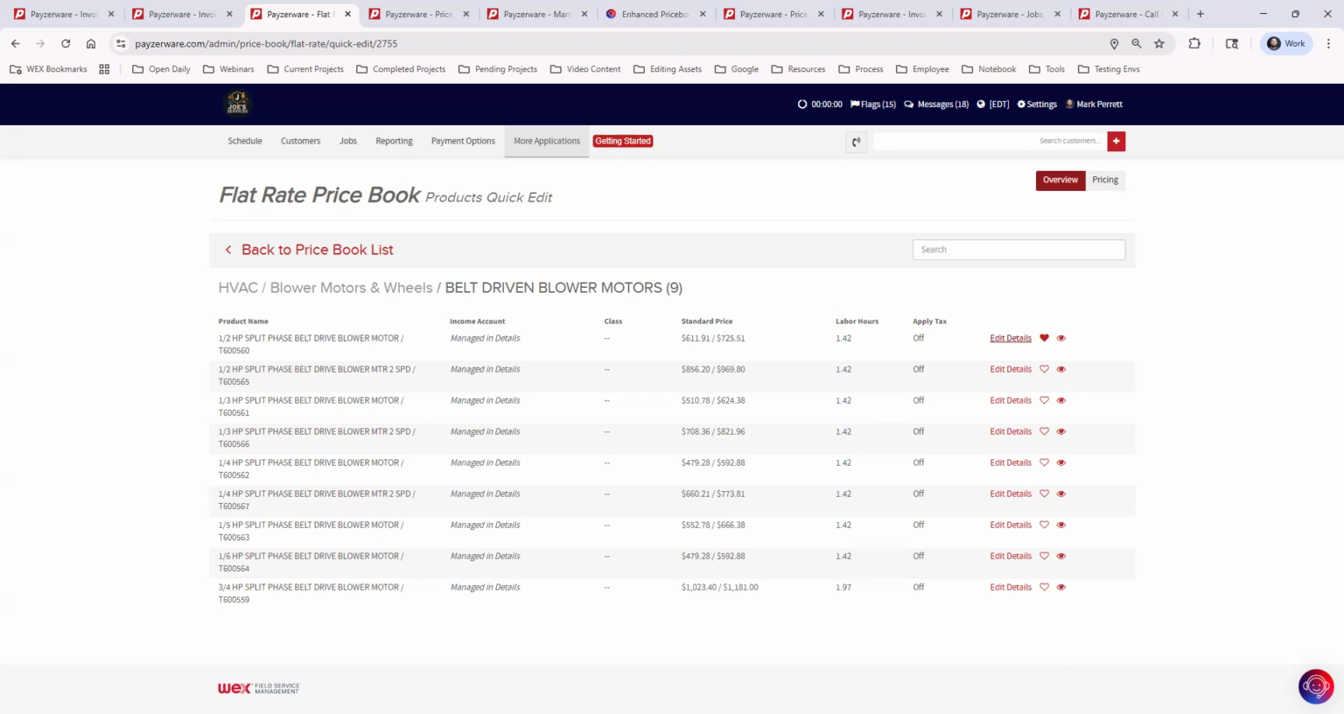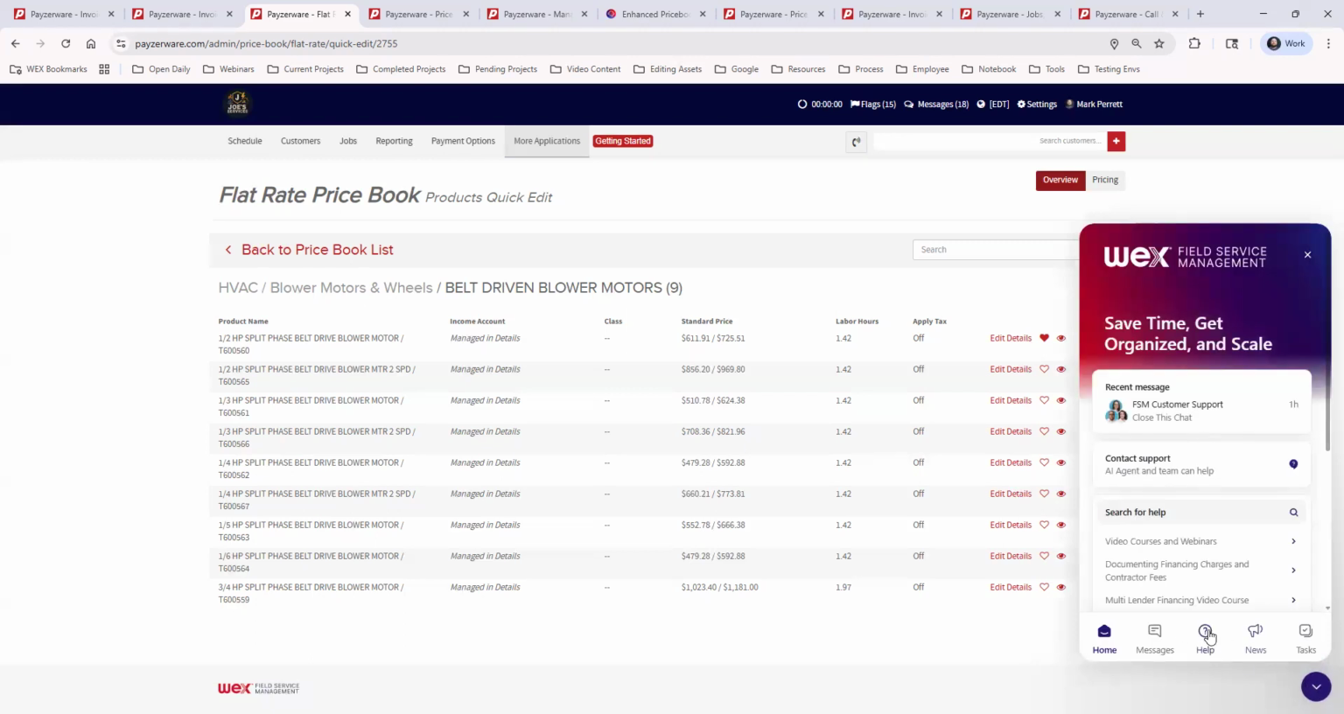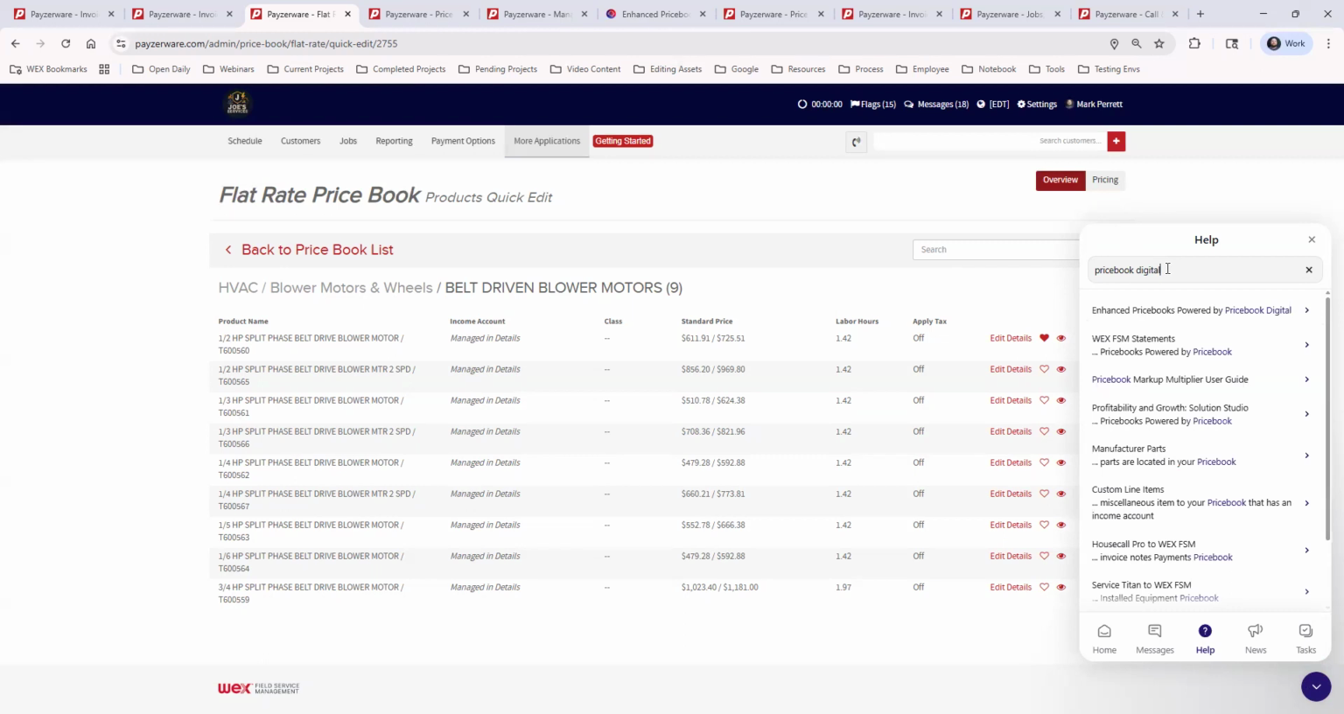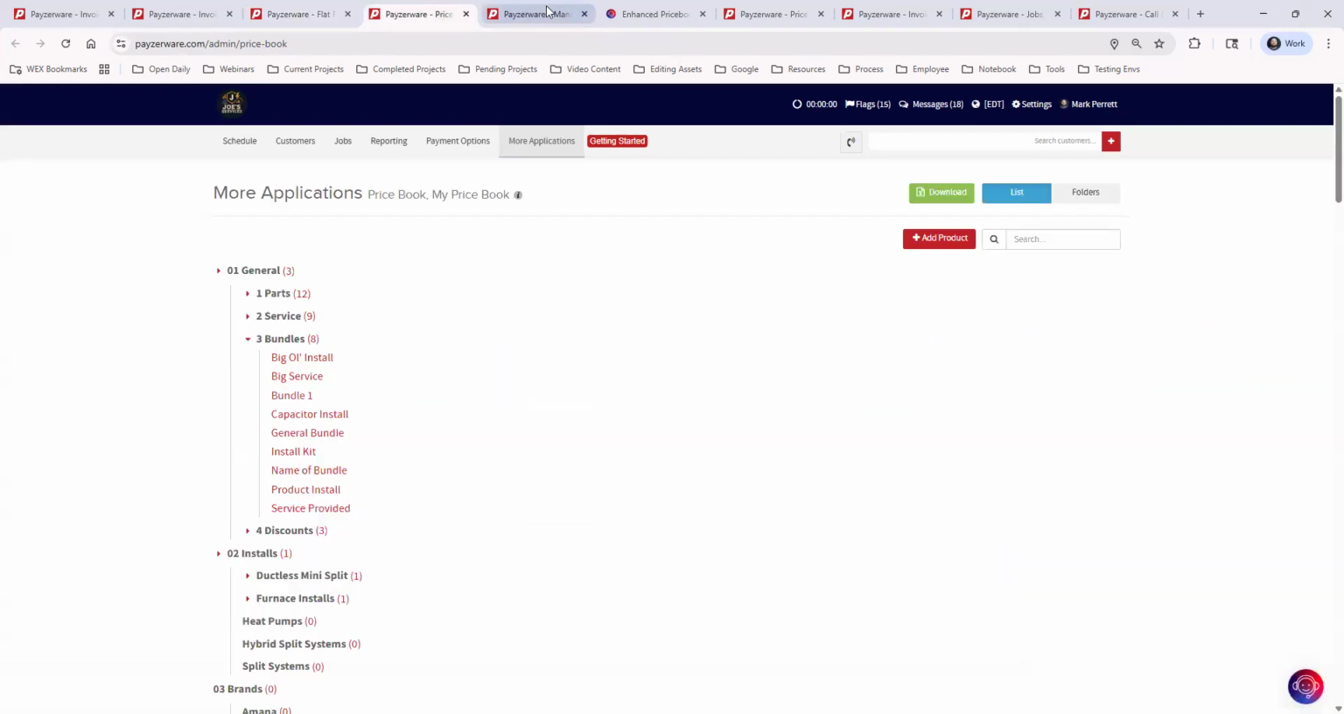Let's also now talk a little bit about Pricebook Digital. So this is not on the subscriptions page. This is usually you are hearing about this from a sales representative. This is something newer that we have just released. But if you go to the Help Center, there's a little smiley face guy right here, and you click on Help, you can look for Pricebook Digital. And this is what we're looking for: enhanced price books powered by Pricebook Digital.